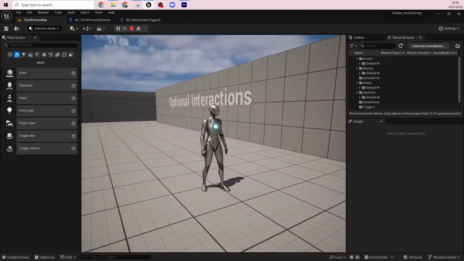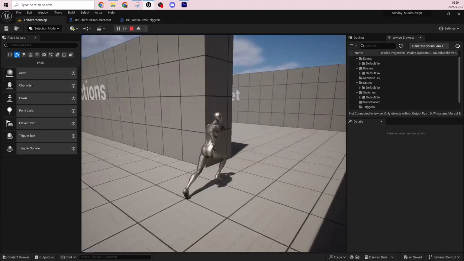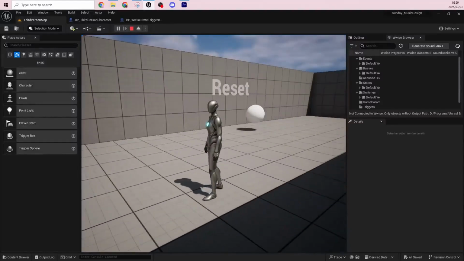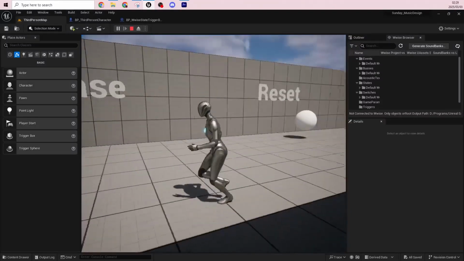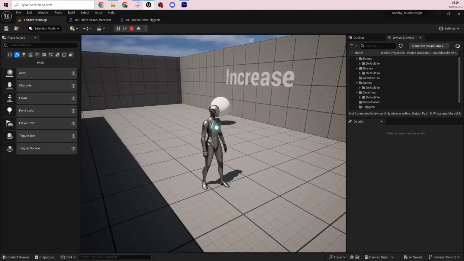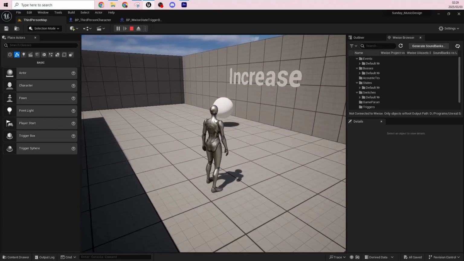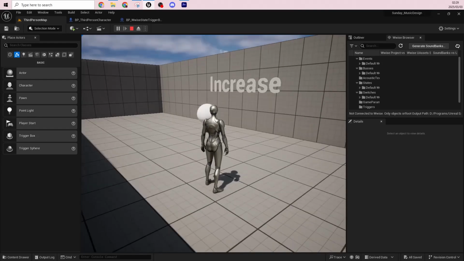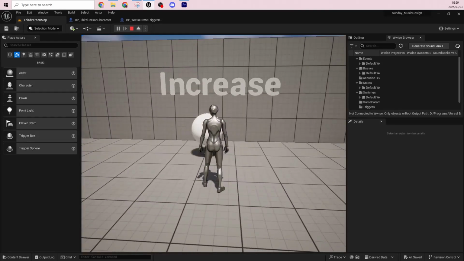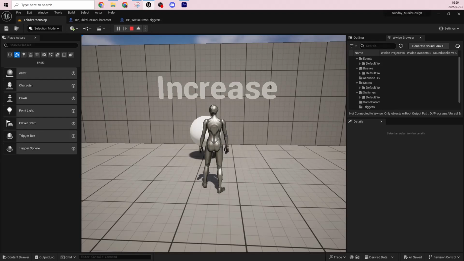The second idea is that of optional interactions. This area, and the ones that we will see subsequently, is organized by 2 buttons that say increase and reset. Now, much like the trigger boxes, these small spheres have radiuses that are not apparent to the player, but as soon as you come into their radius and press the spacebar, it will increase an objective counter.